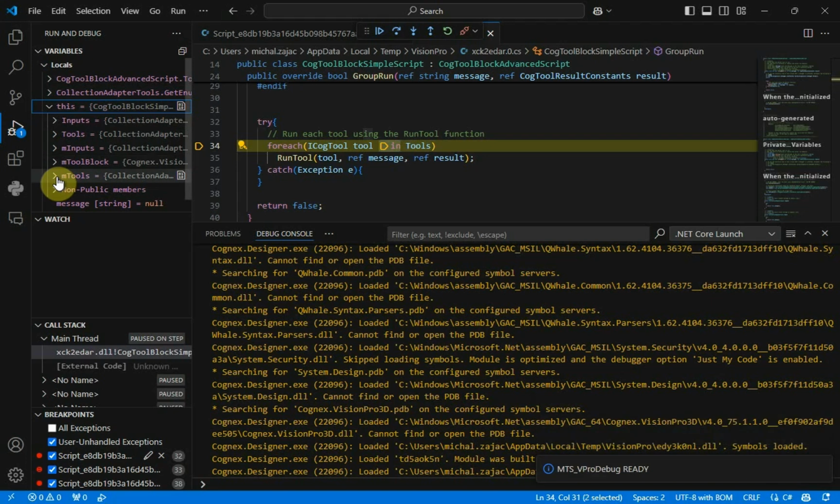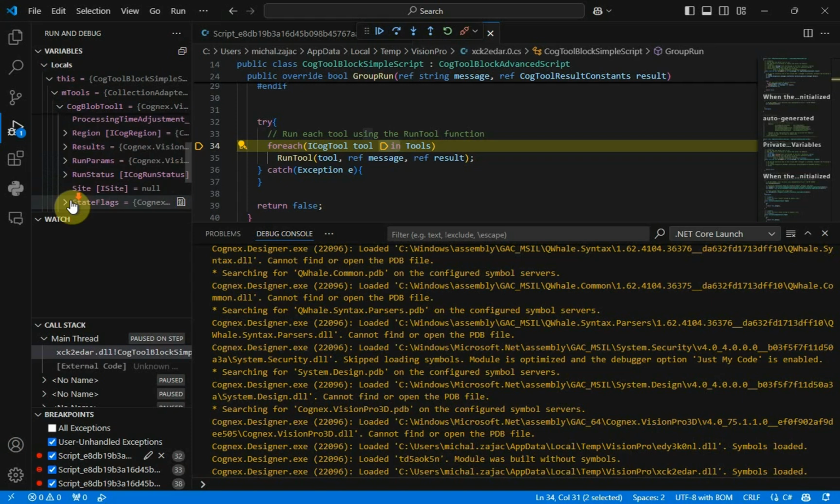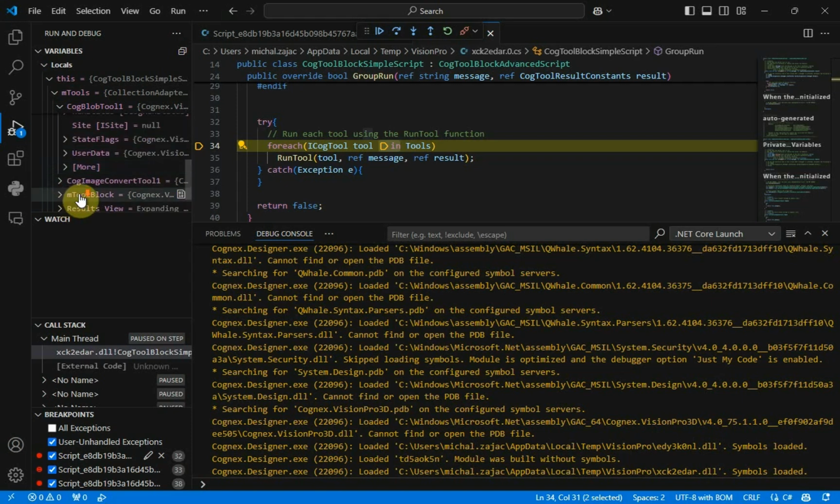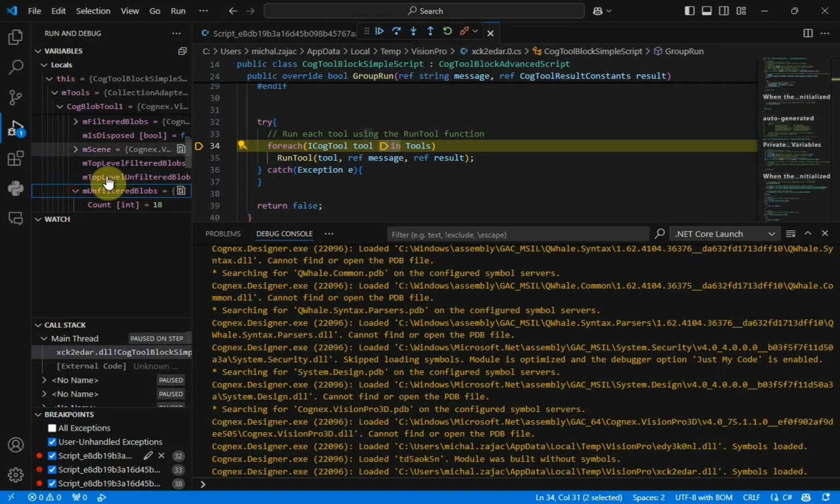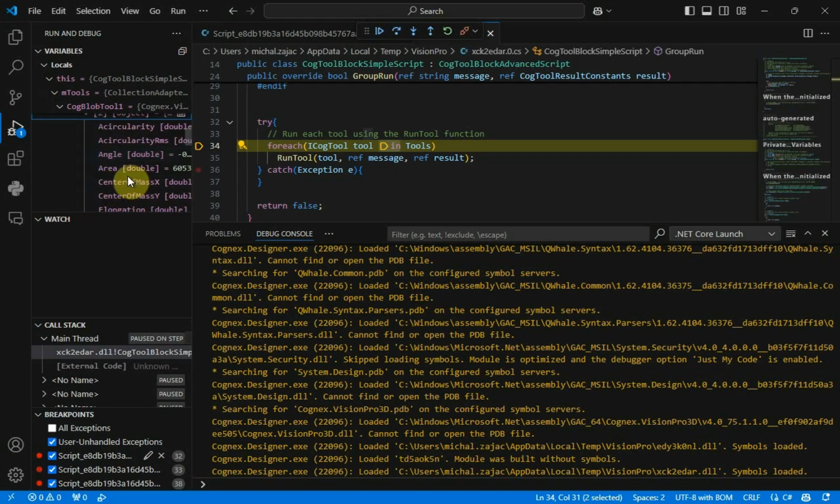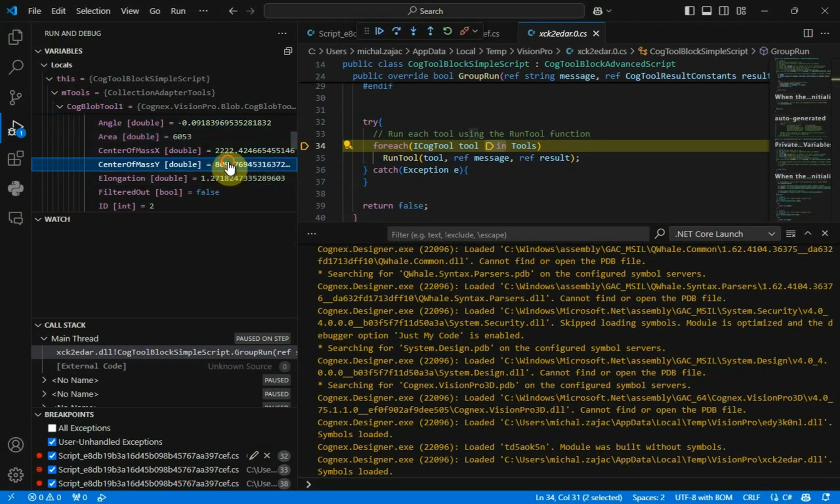Tools, for example. We can see the CogBlob tool as it evaluated. Let's see some result. We can see what the results of individual blobs are. Let's see the second blob's results. Area, angle, this is its x, y, center of mass, so this is actually its position.